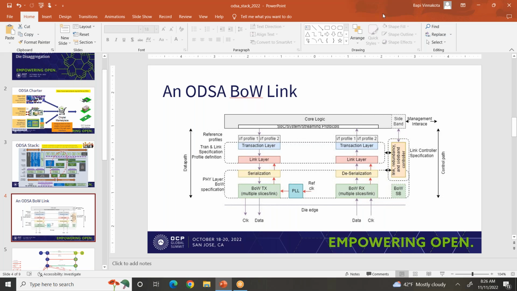Yeah. So clearly, what I'm advocating for is that we want to have options, right? If you just want to rely on what ODSA provides as a standard, here's the set of protocols you need to follow. And if you want to design your own system, okay, you're free to do it, still leveraging BoW as an example.